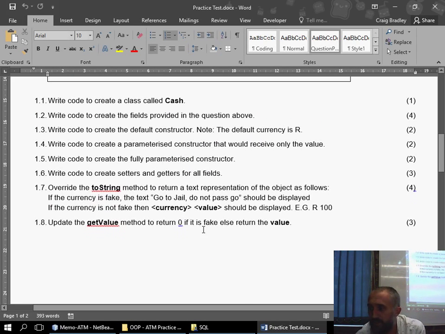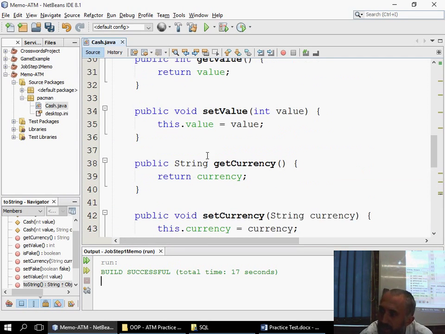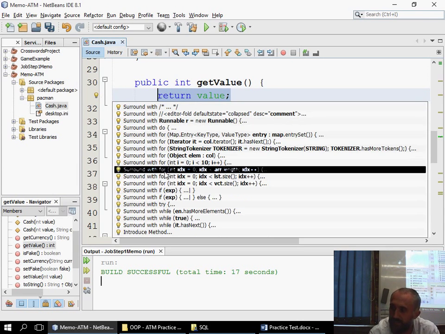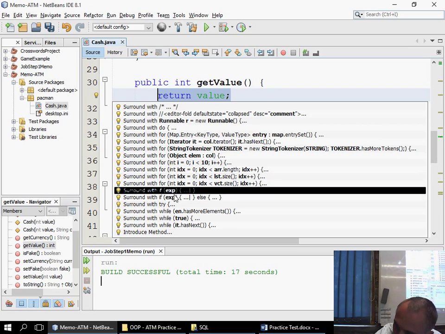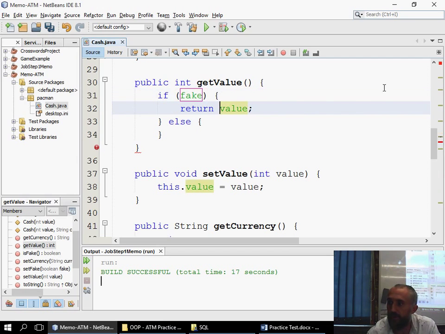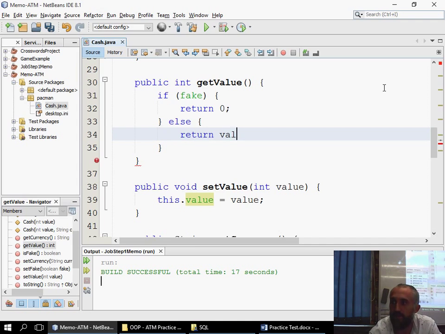Now the next one says update the get value method. If it's fake, it will return 0. So now the get value method. You're updating the current one. Get value already exists, here it is. Now we need to update it. We need to surround it with an if else. And it would say if fake, return 0, else return value.